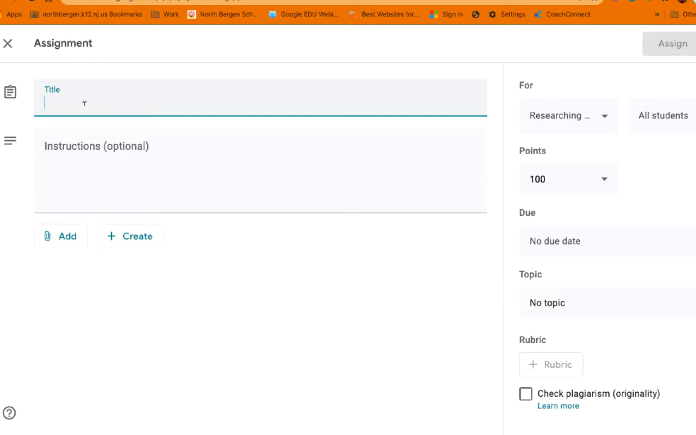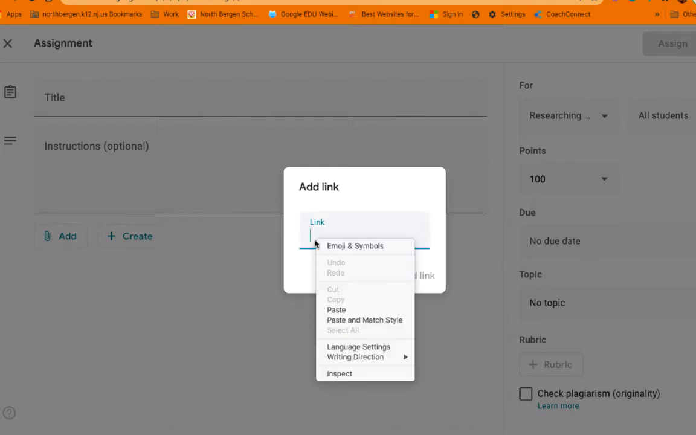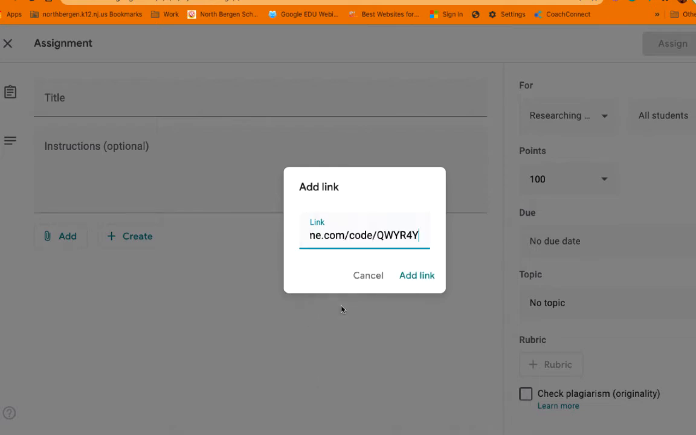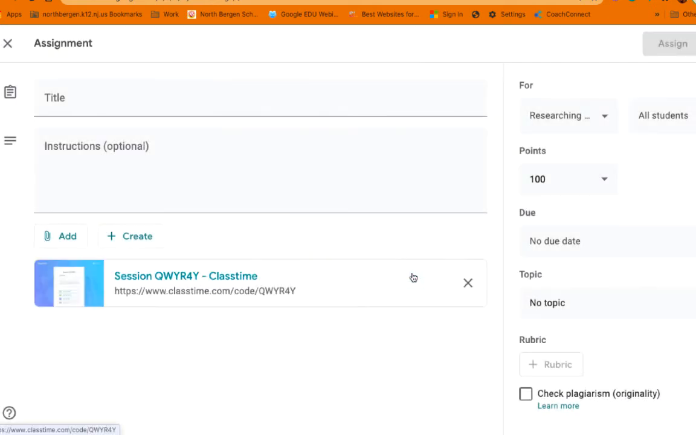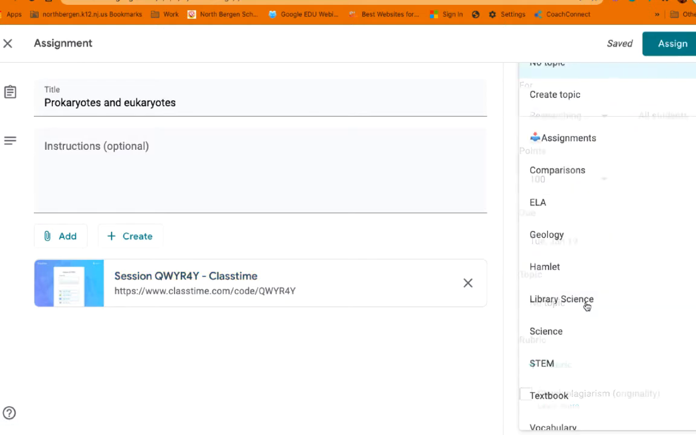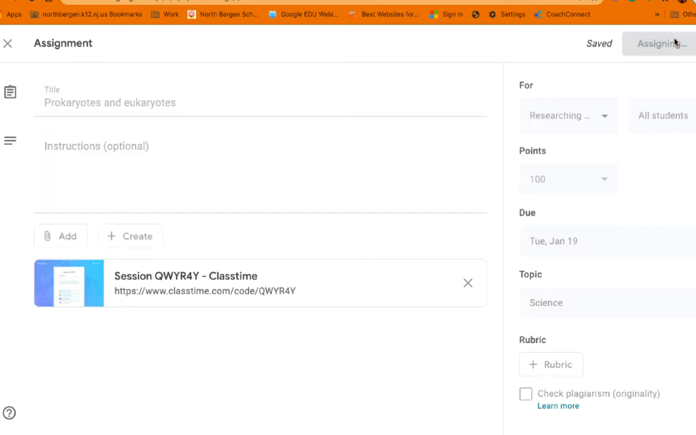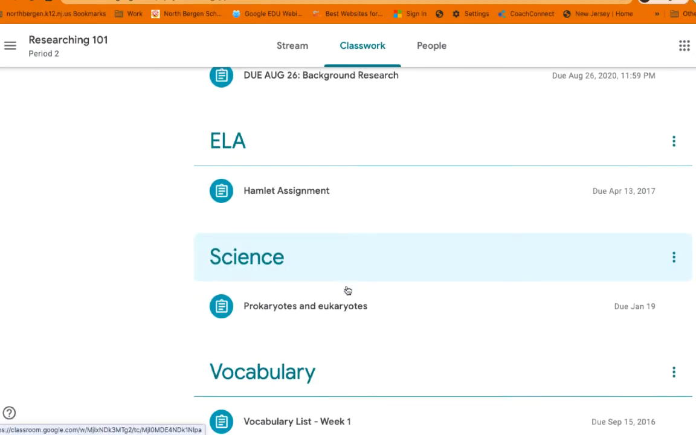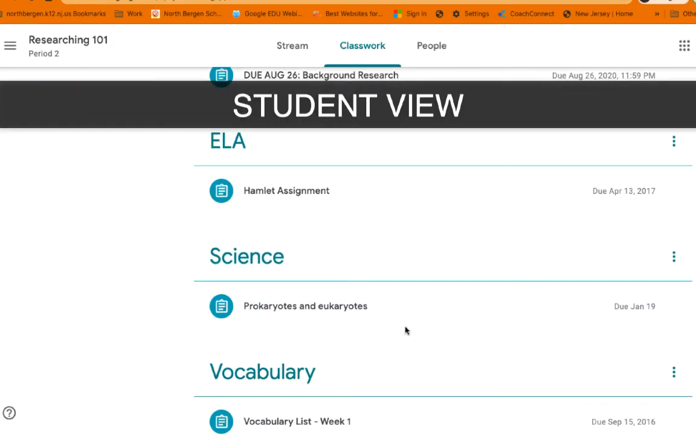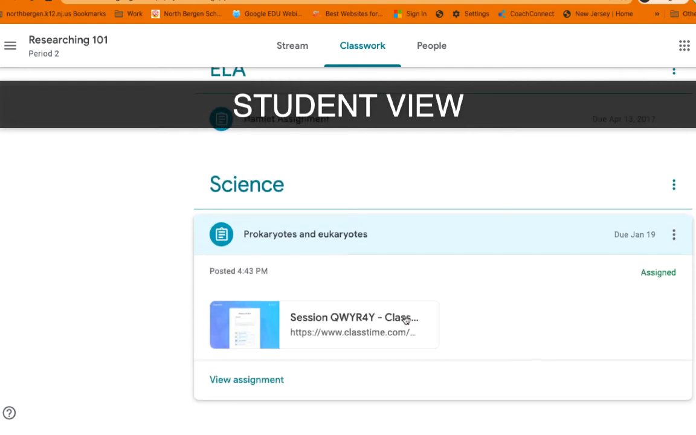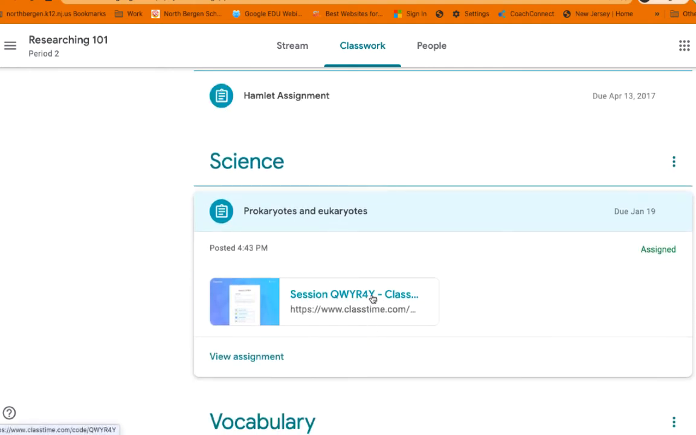I'm going to put the name of the assignment. And then choose the link. Paste in your link. Choose add link. And put it under your topic. Choose assignment. So now I'm a student and I'm going to click on the assignment. And I'm going to click on the link that is provided to me.